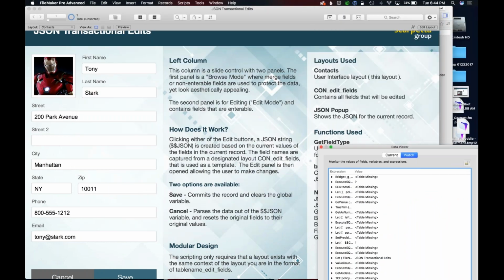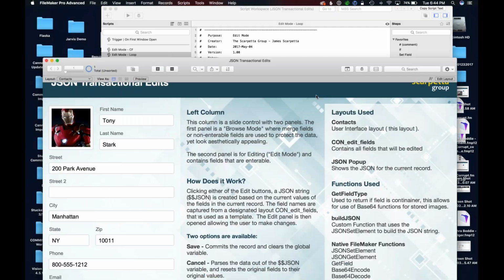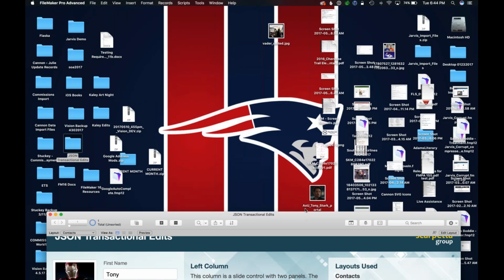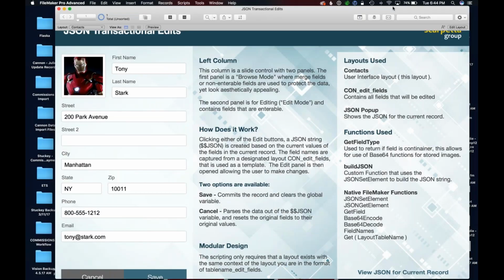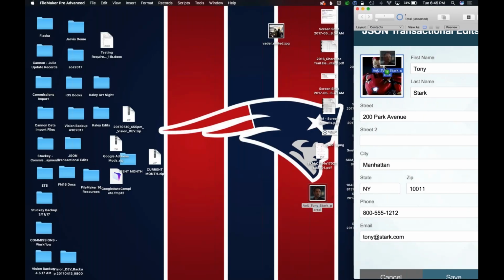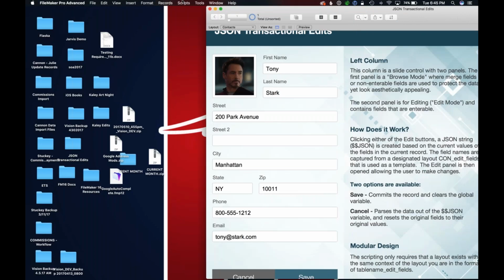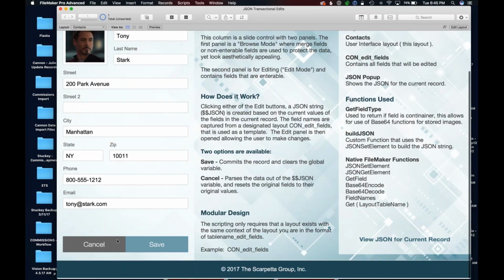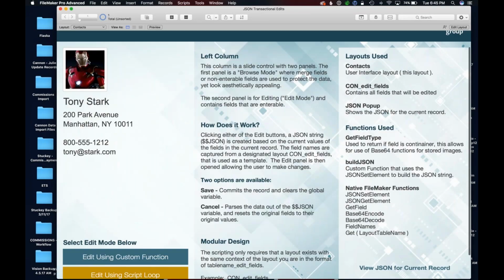And if you watch, I have it say Tony Stark over here, but we have a clear picture of Iron Man. So if I go onto my desktop here, and where did I put him? There he is. Hang on, sorry. If I slide him in here and we look at that record in browse mode, our first panel, that image changed. However, with the way that I've done this, the minute I hit cancel, it goes right back to Iron Man.